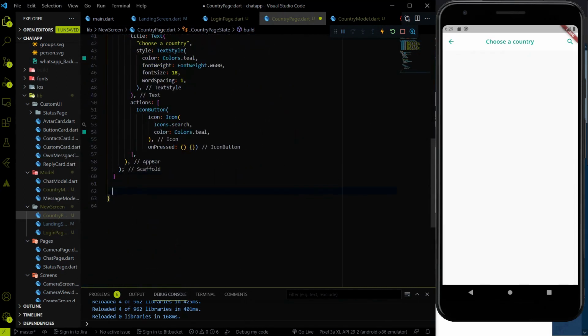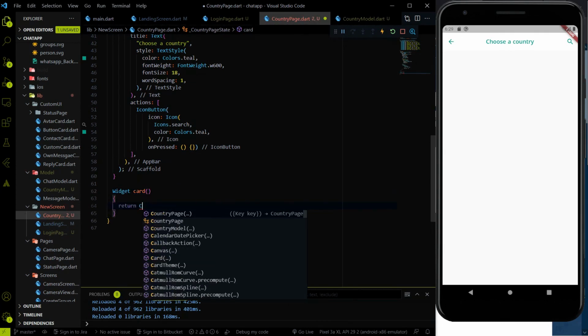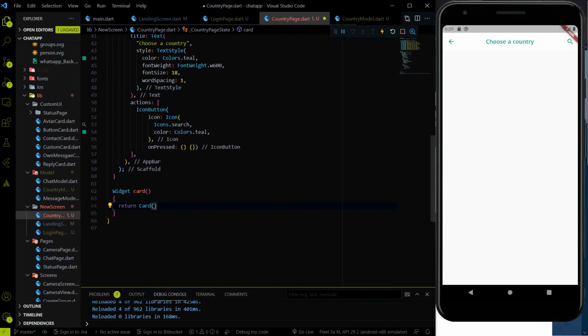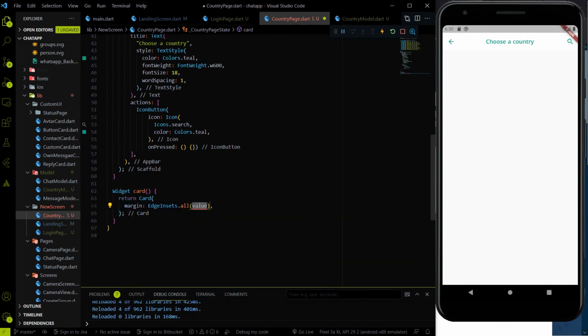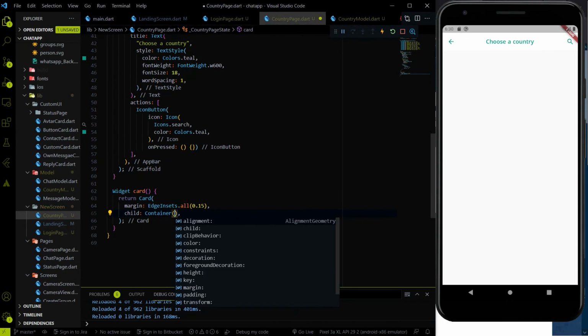So for that I'm going to create a new method called widgetCountry, or just a card, that is going to return a card. So let's work on it. And the card has the margin first. The value of the margin will be 0.15, and the child of this will be a container. So let's work on the container.